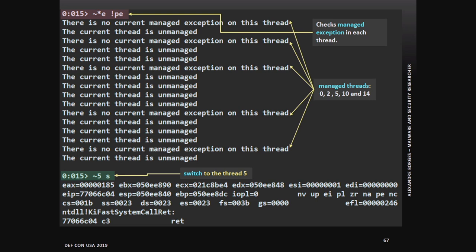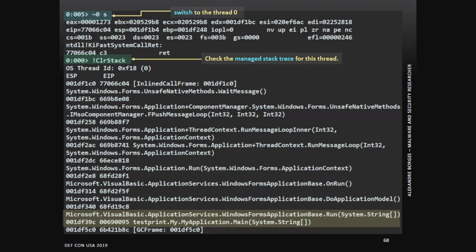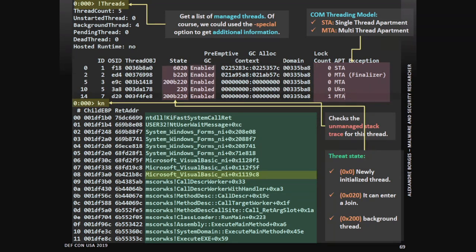I can try to switch the thread, for example. In this case, I switch to thread zero. I dump the managed stack trace here. I found our .NET malware at the bottom. I list some managed threads by using !threads here. As you see, threads 0, 2, 5, 10, and 14 are managed threads. All of them are managed by the garbage collector.